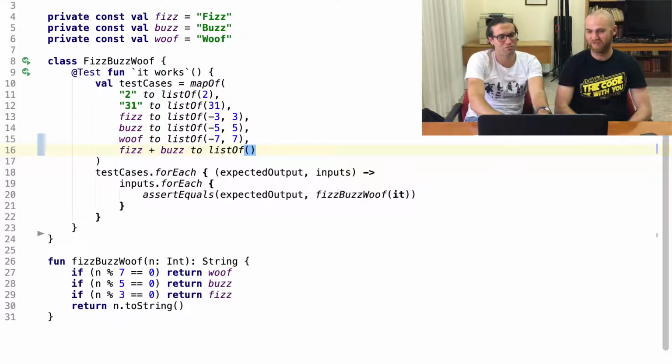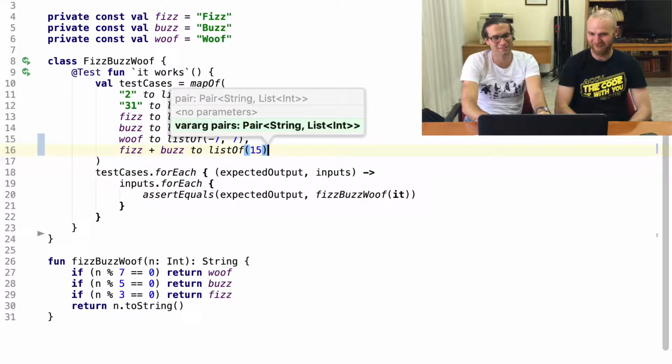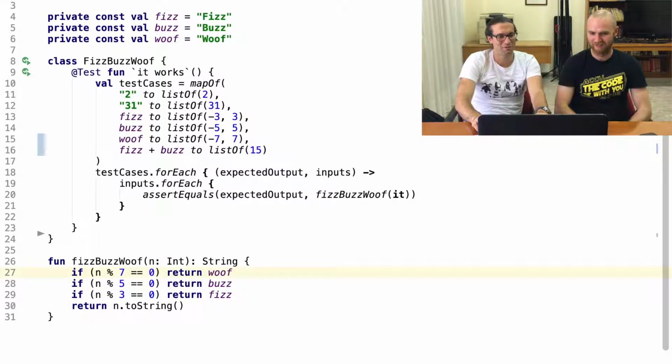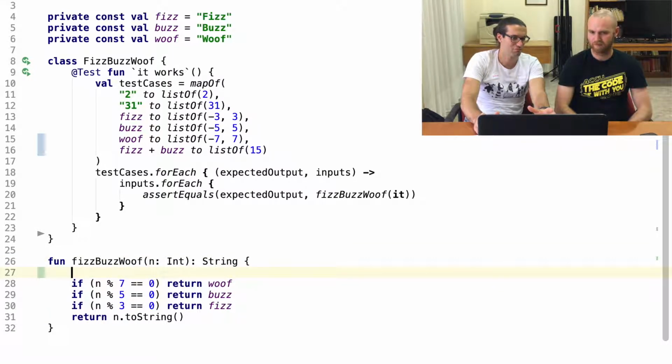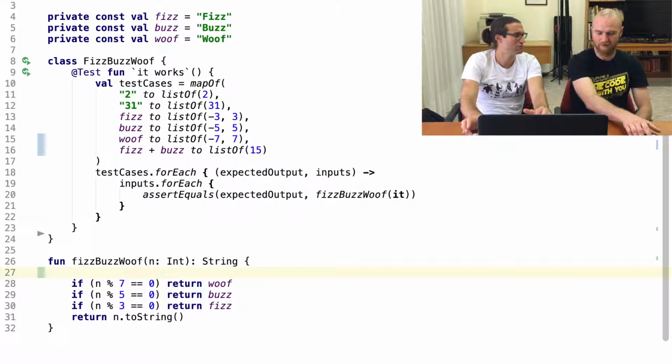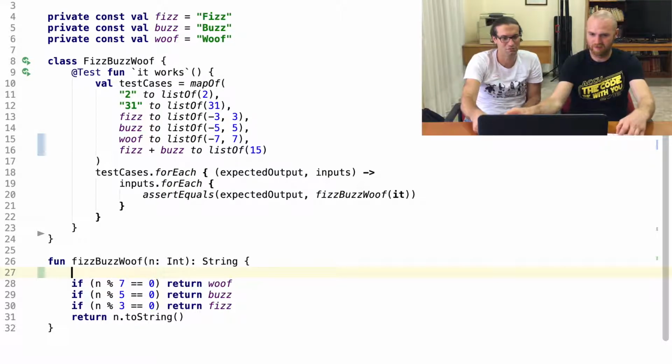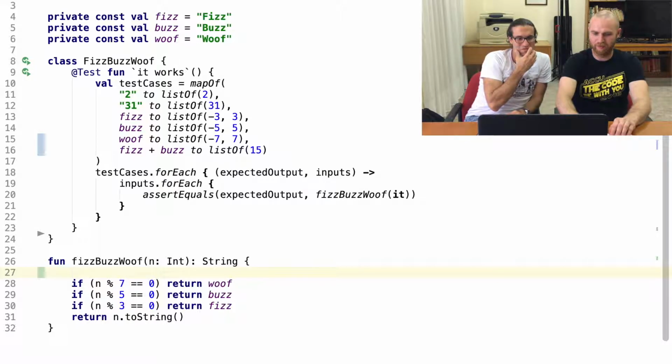So 15. 3 and 5, yeah. I can do 3 multiplied by 5. No, no trailing comma. Implementation. So then we start to create a... Should we create like a string buffer or something and append the value? Yeah, if you want. Let's do that. I guess the classic way to do it.